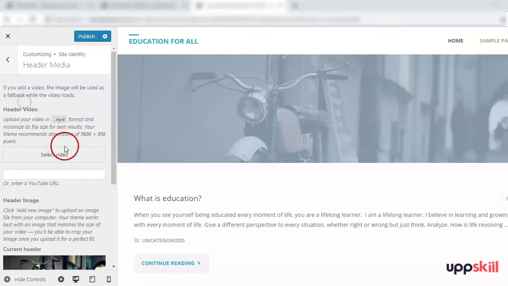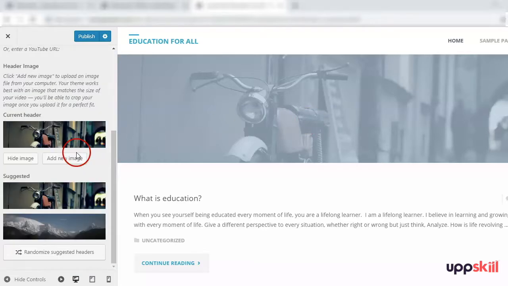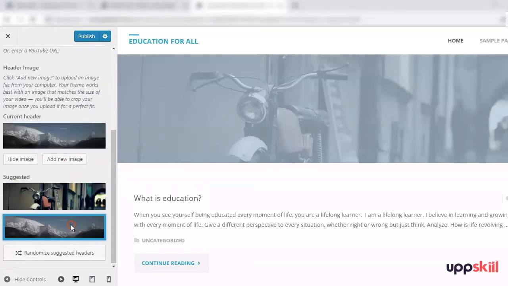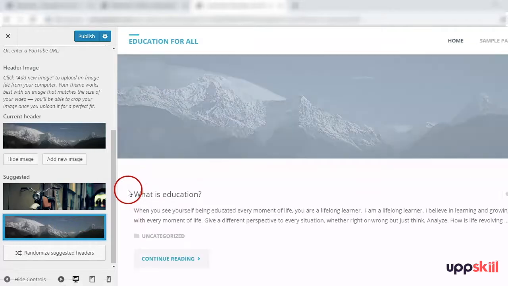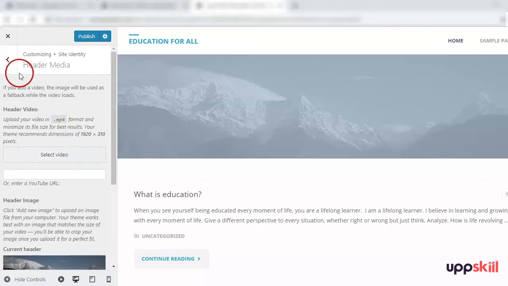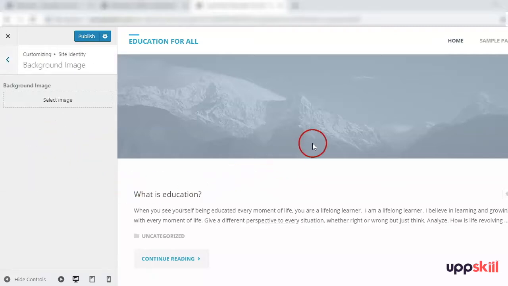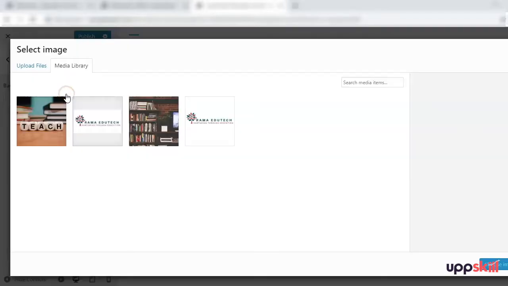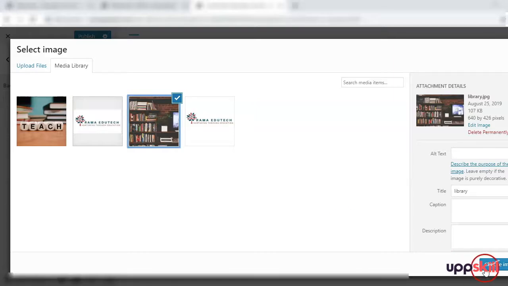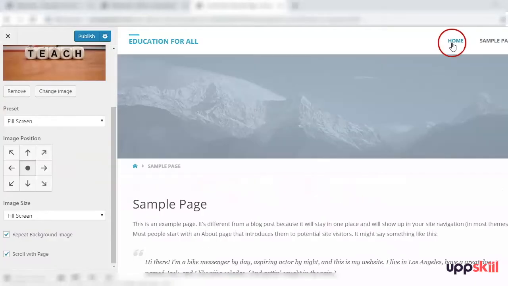Next is the header media. So here is the header media that is being used. I want to use this one instead. So that has been changed. Or you can add new image. So you can upload a new image and add it to your site for a header image. Background image. If you want to have a background image running all throughout your website. So let's see. I want this one. Choose image.